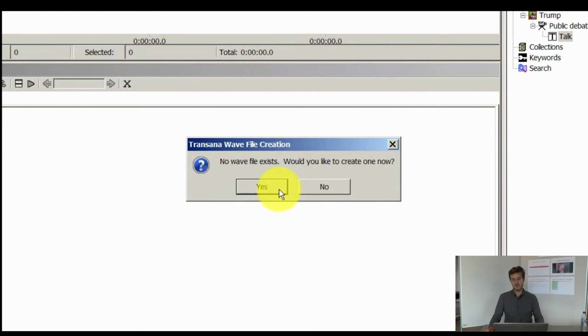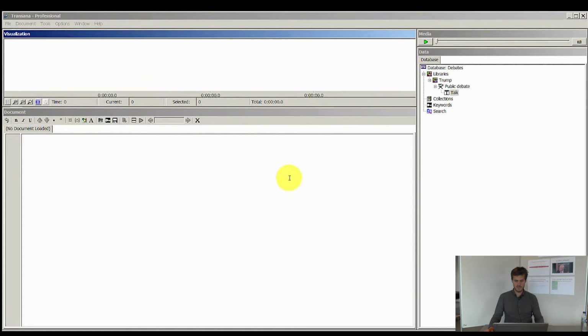And then Transana will prompt you with a message called No Waveform Exists. I'll create the waveform by clicking Yes. Then we will have to wait for a few seconds while Transana is creating the waveform.